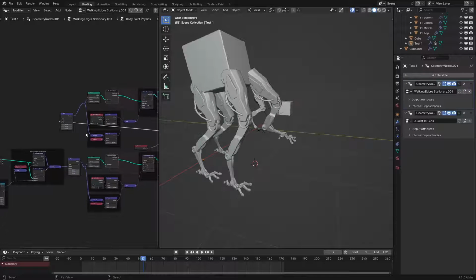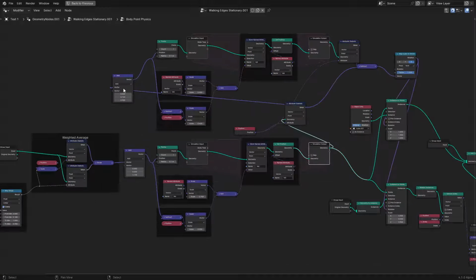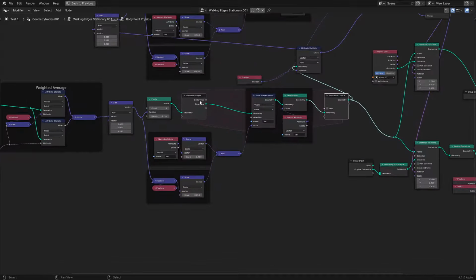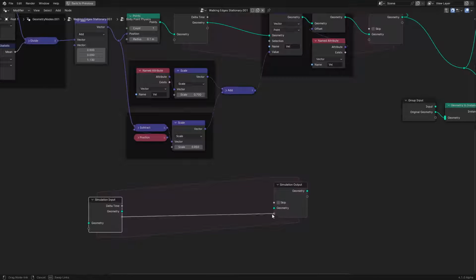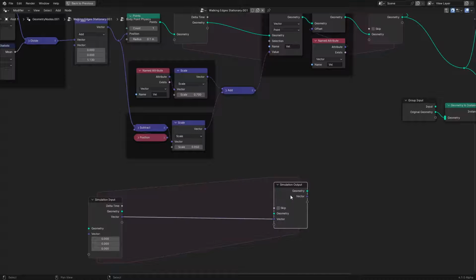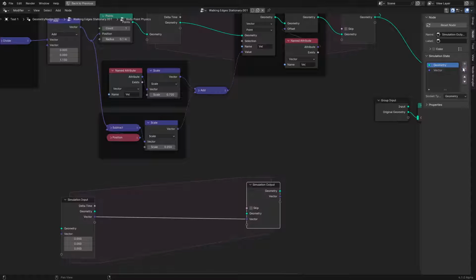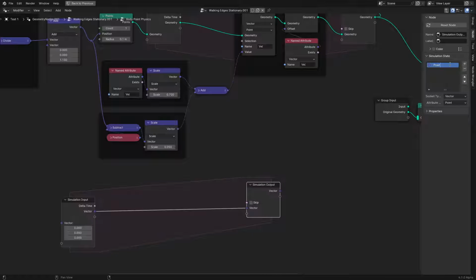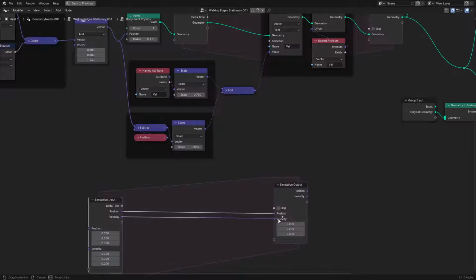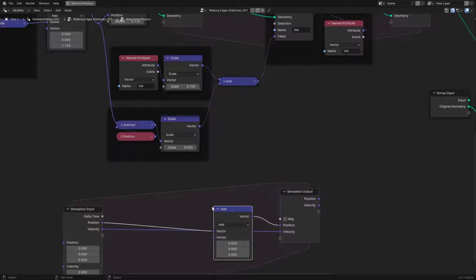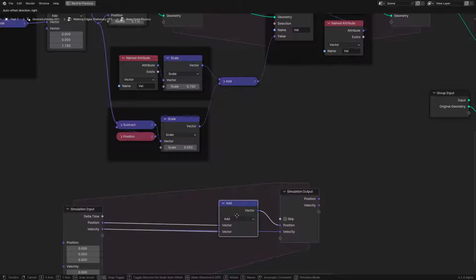But yeah, oh right, this optimization. Let's make it so that I don't need that many nodes in order to make this work. So let's have a simulation zone. Let's set up just like a value velocity. To do that, I just need a vector node. There we go. So let's set this up. This will be position, and then we're not using named attributes. This will be velocity. So we have position and velocity.